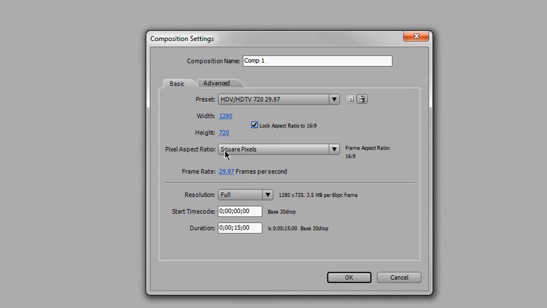Pixel aspect ratio is going to be square pixels. Frame rate 29.97 frames per second. Resolution set to full. And the duration 15 seconds. So we're going to call this tutorial. And we're going to hit OK.